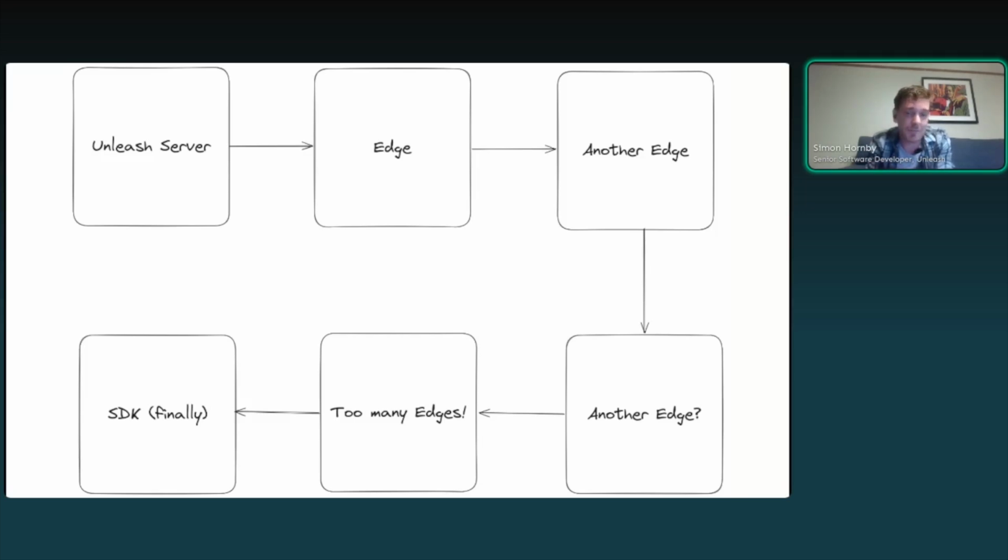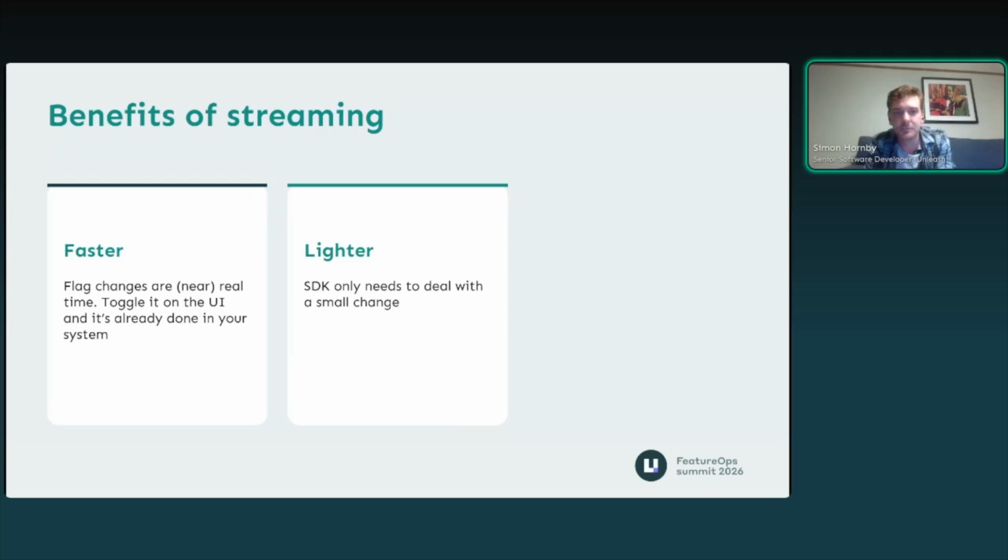This is kind of like a real life setup. We do see setups like this in the wild. Probably don't do this unless you need it, but it is a real risk sometimes. This does happen. Again, streaming will propagate these changes directly through all of these edges in about a second. So it takes an entire bunch of pain away from this kind of setup, which is really nice.